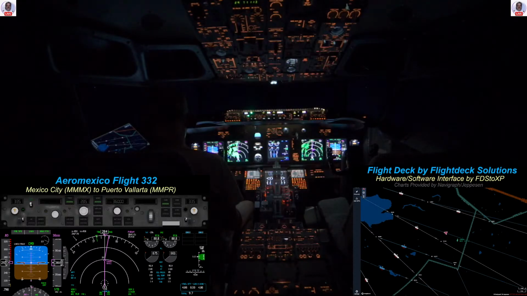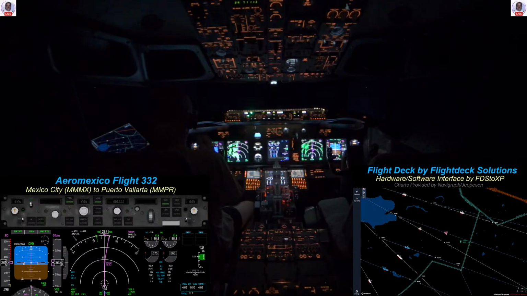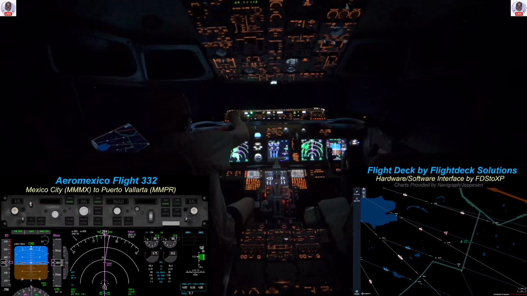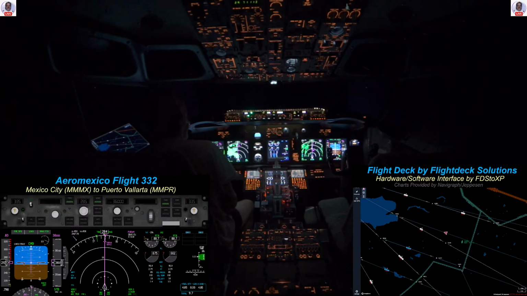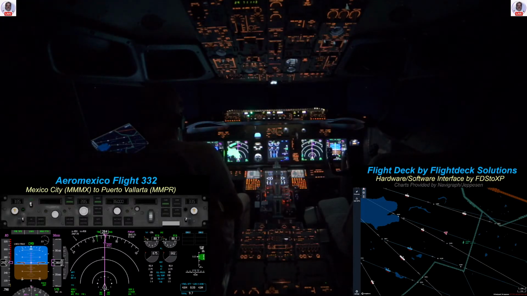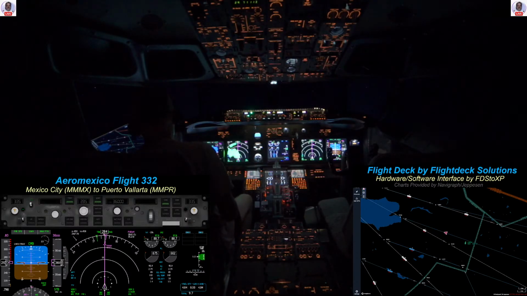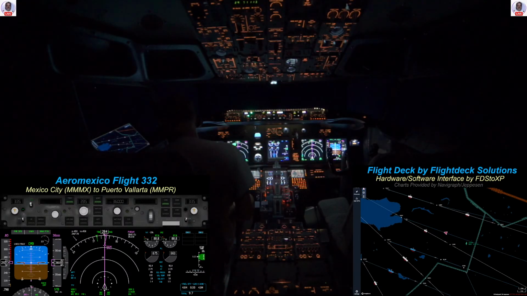Control, Delta 1972, passing 11.5 for 180. Delta 1972, control time restricted flight level 320. Delta 1972, unrestricted 320. That should be in range. Delta 1972, contact San America Control, 124. Delta 1972, San America Control, hey, Black Knight, how's it going?